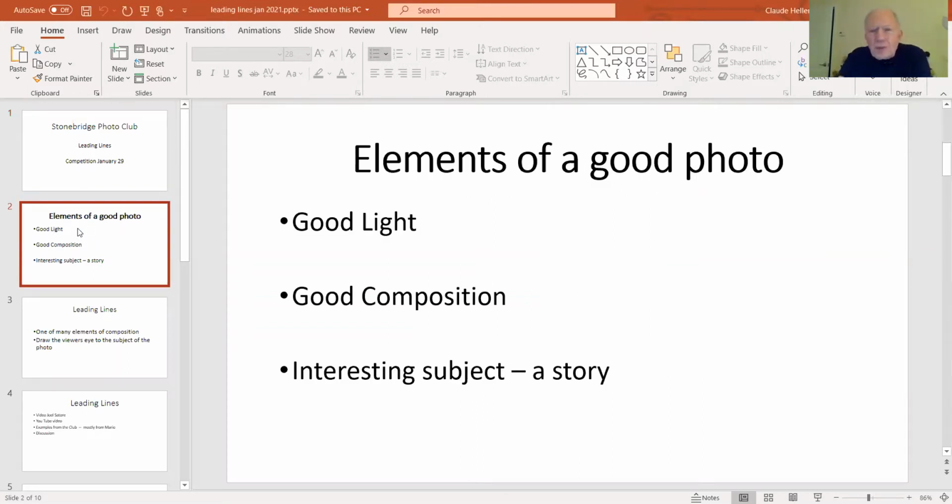There's three elements to a good photo. You have to have good light, you have to have good composition, and an interesting subject or a story. You can have the best light and the best composition, and if it doesn't say anything to you, it's really not a great photo. Sometimes you could get away with two of the three. If you have a great subject or an interesting story, and the light is lousy, sometimes you can get away with that. But all three are really the best thing.